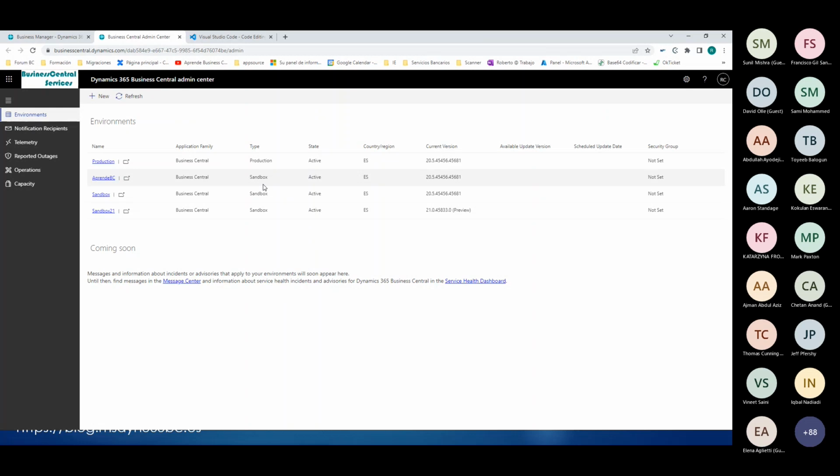We can create a free sandbox with the same subscription, and one production for each subscription, right? If you want more production environments, it is possible, but you must pay Microsoft for it. This is the standard subscription: one production and up to three sandbox environments. You can use the different sandboxes to test things.